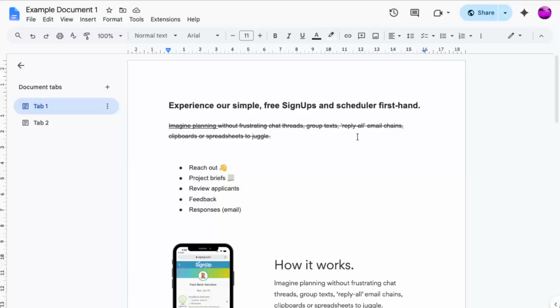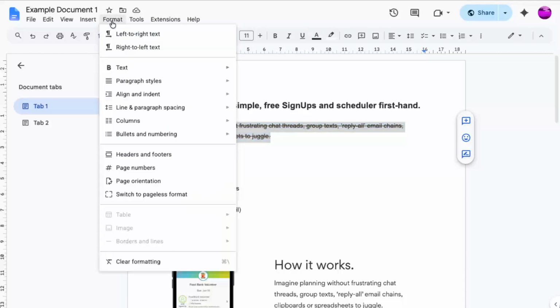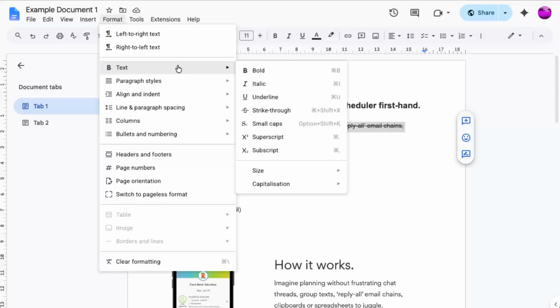Once the text is highlighted, move your attention to the top menu and click on Format. This menu contains many of the text styling options used in Google Docs, including tools for changing how your text looks without changing the actual words. After clicking Format, hover over Text in the drop-down menu. You do not need to click immediately if the submenu appears when you place your cursor over it. This submenu is where Google Docs keeps common text effects like bold, italic, underline, and strike-through.